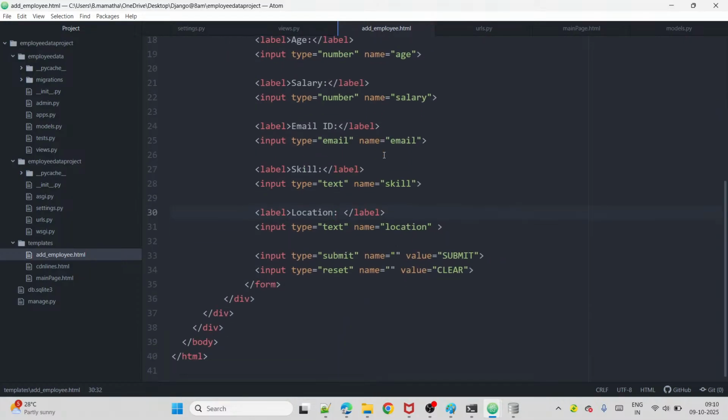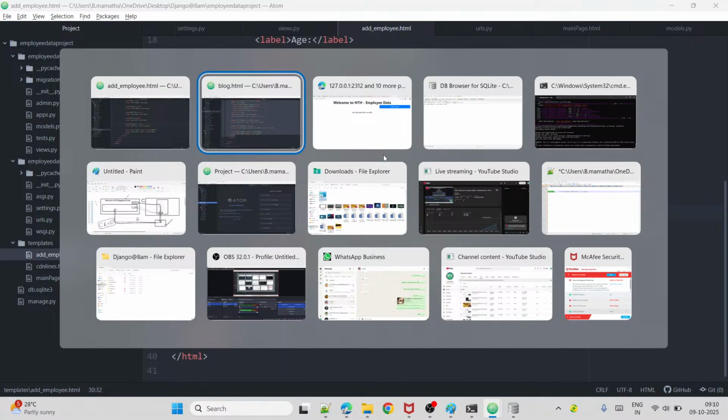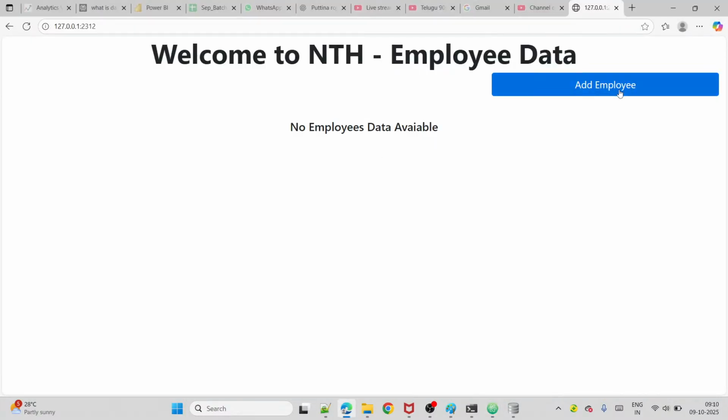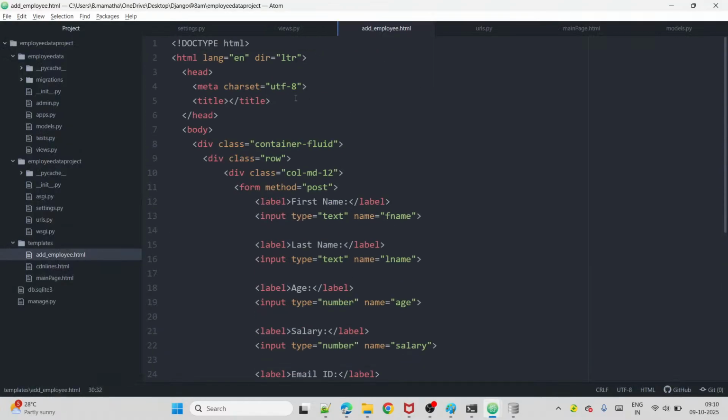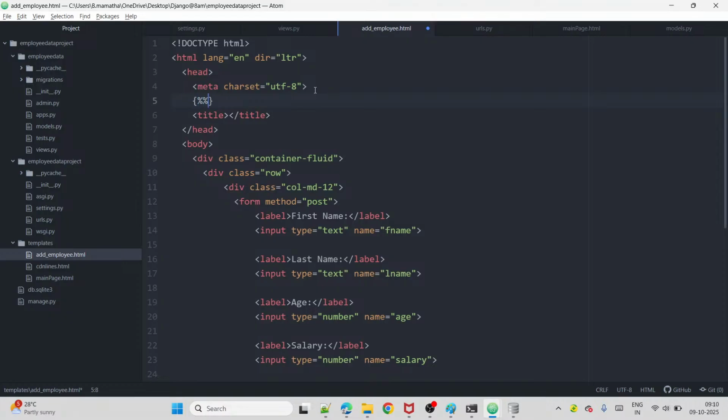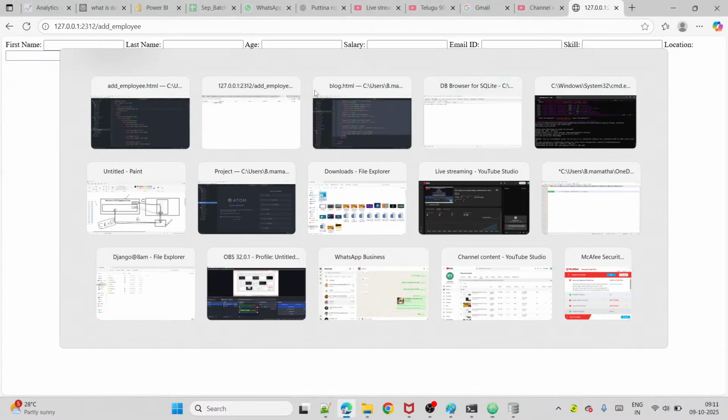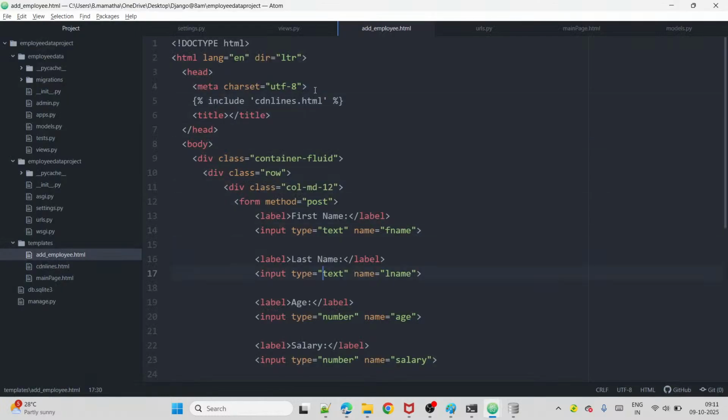Right, now let us try, guys, whether it comes or not. Just refresh here, click on this button. Yes, the form is coming. The thing is we did not add that CDN lines file, guys. So we're going to include CDN lines dot HTML. That's the one thing we should do. Plus here for every input box we should take one class. That is the form control class, guys. We should take form control in every input box.